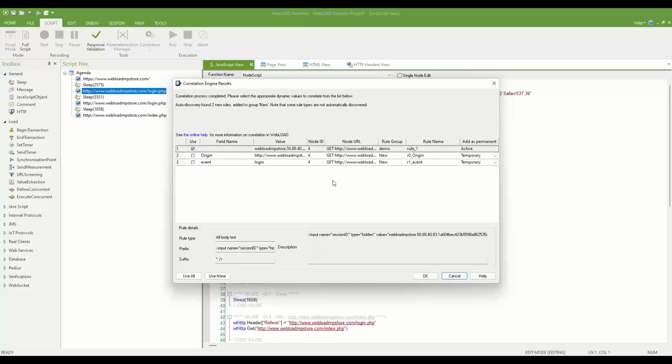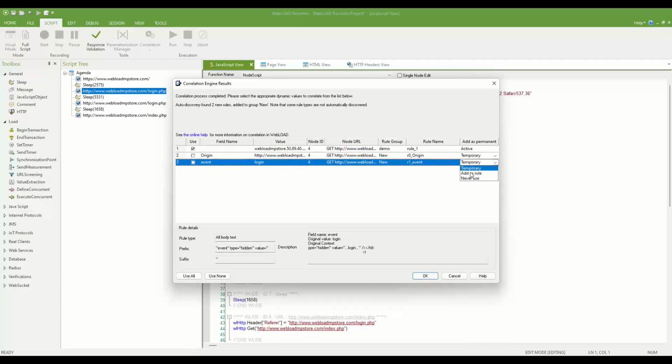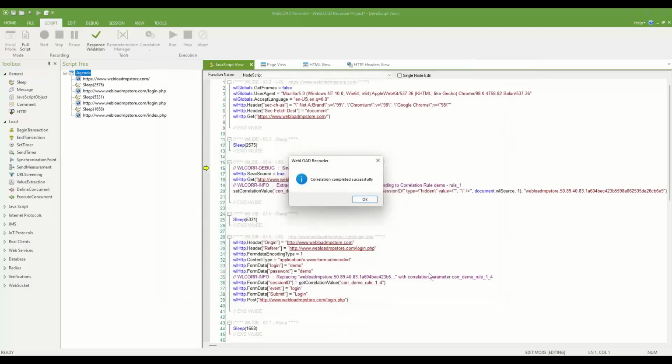So you can see this is my correlate and discover. My rule fired, so this is my active rule. It found the value, and it also found a bunch of other values here. If I like them, I can make them permanent rules, or I can choose not to use them. All right, let's click OK.